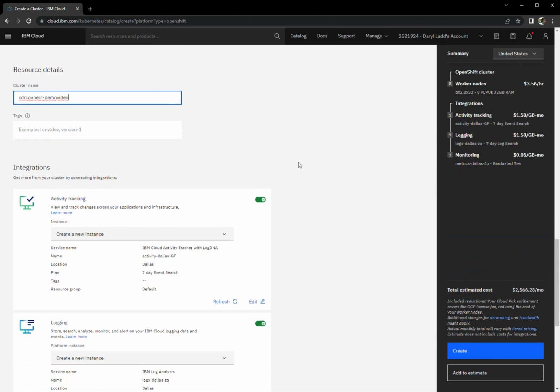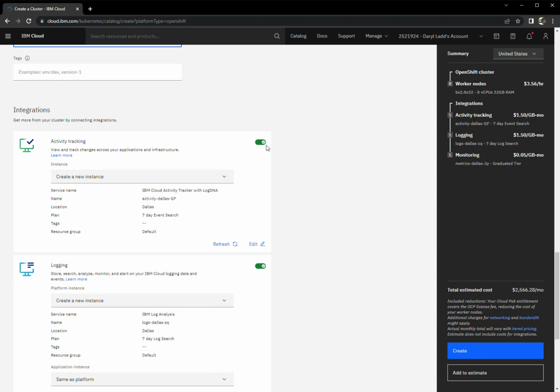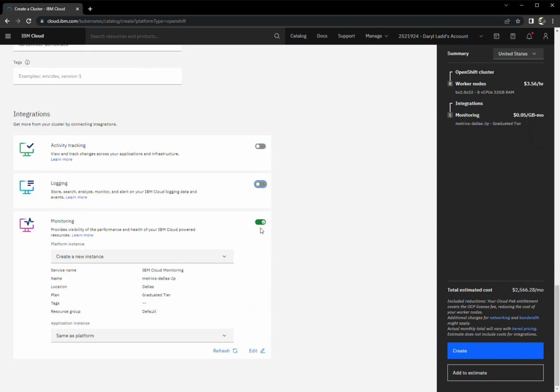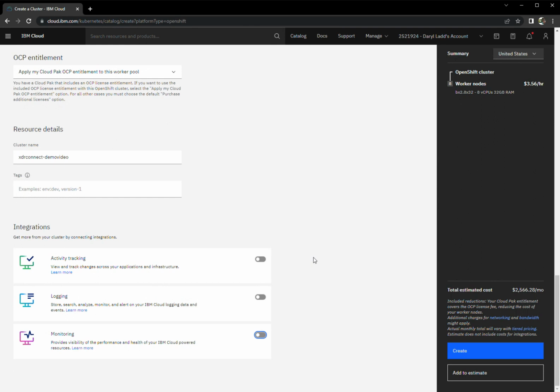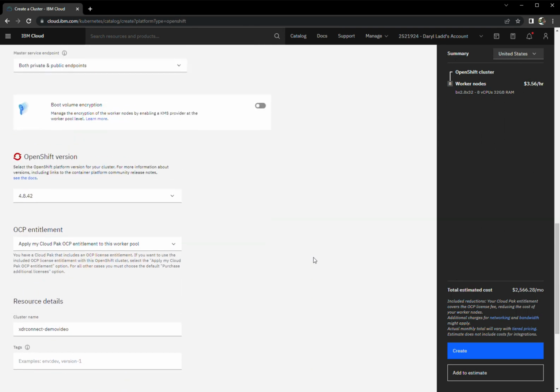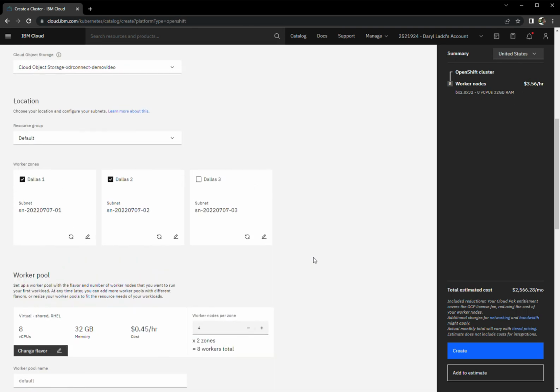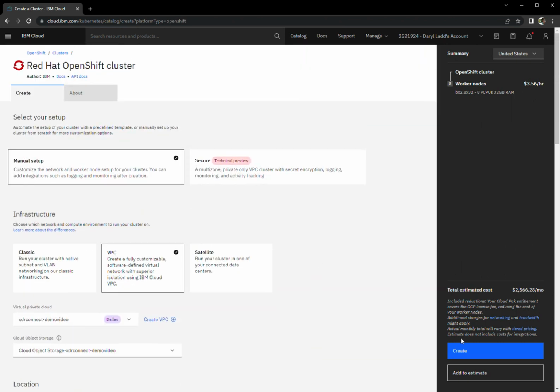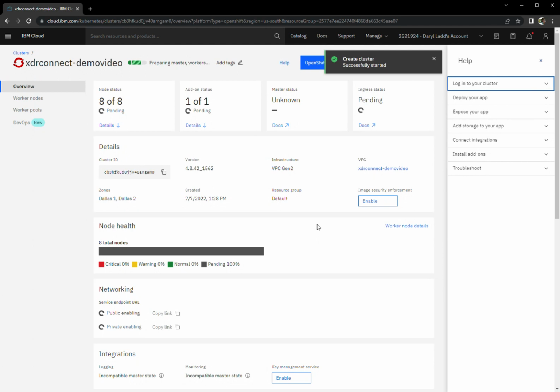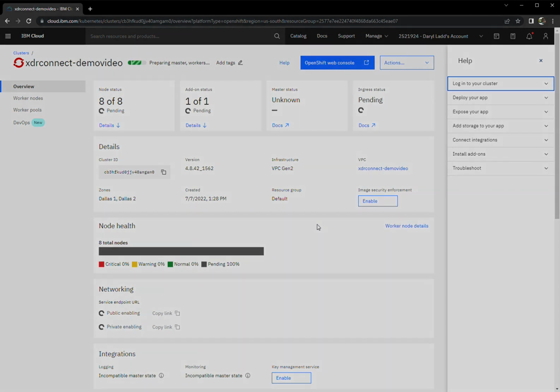For integrations, you can either leave these integrations on or you can disable them. For this video, we're going to disable them. And now that everything's configured, we can go ahead and click Create. And upon clicking Create, you'll see that you're sent to the overview page for your new XDR Connect cluster. Provisioning can take anywhere from 20 to 45 minutes, so sit tight, and once this is done, we'll continue.